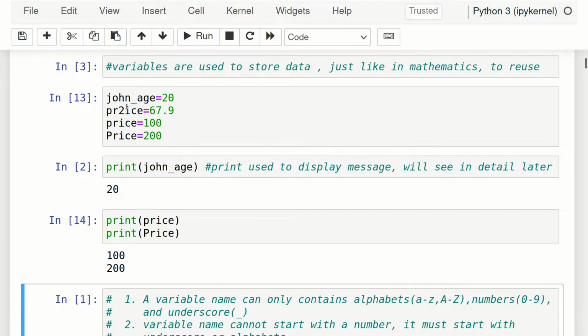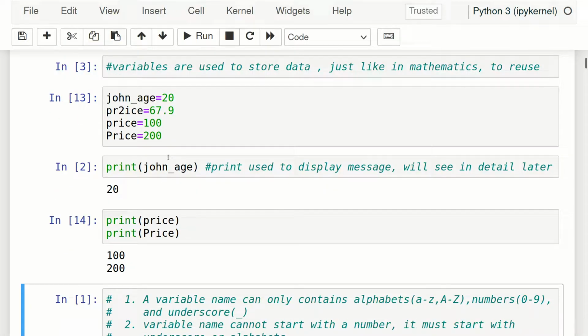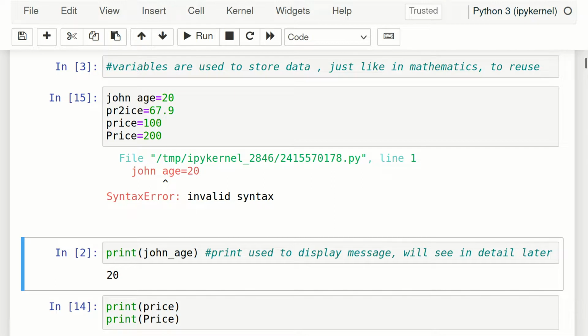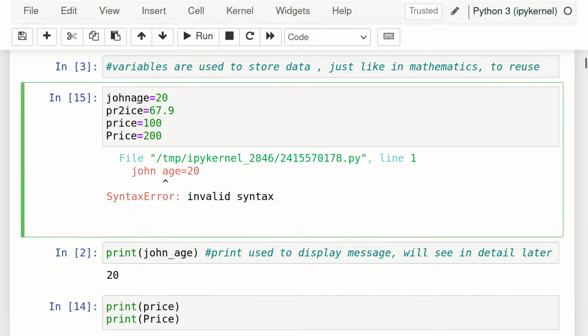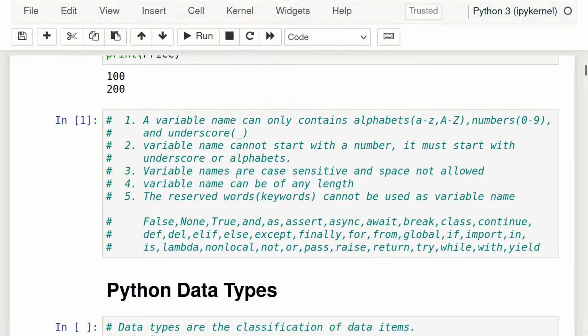If you see carefully, in John age I have used underscore, not space, because space is not allowed. As you can see initially, it should only contain alphabet, number, or underscore, no space. So whenever you have to give a space, instead of space try giving underscore. Now suppose I remove the underscore and just give a space, and if I run it, it will throw an error, invalid syntax. So never use space. Okay, now run it. Yeah, so these were a few things.